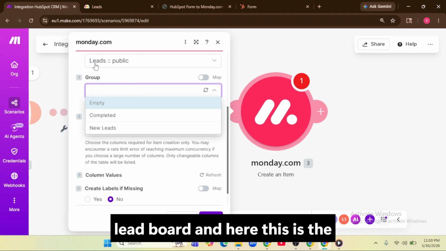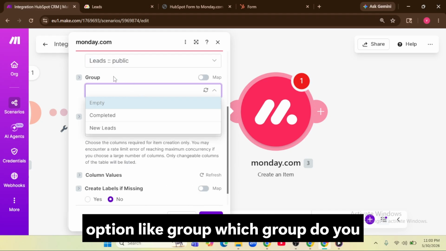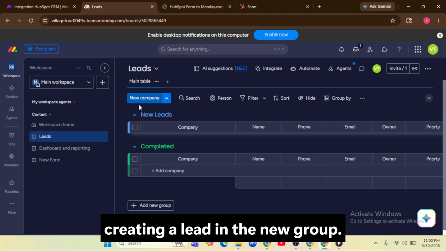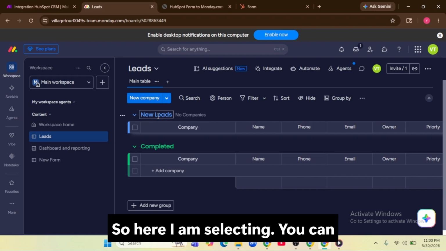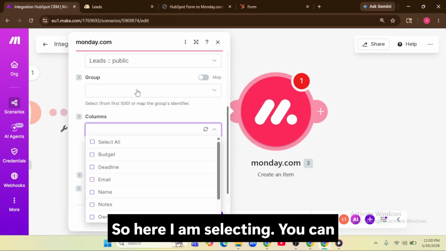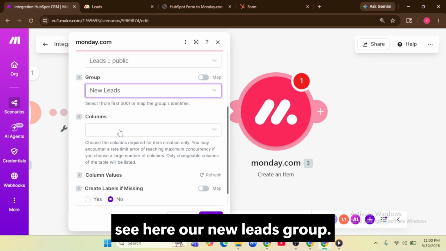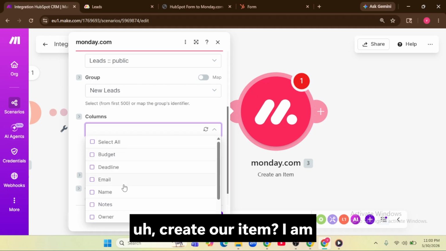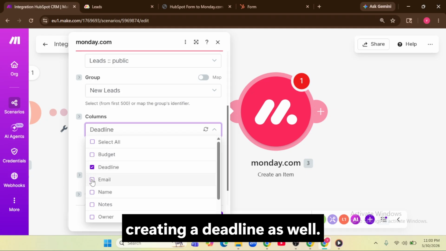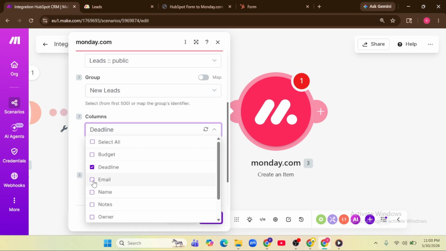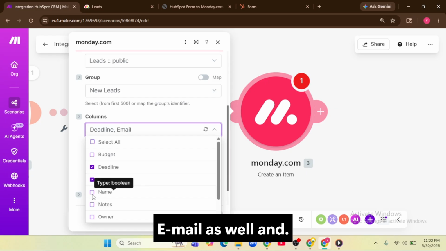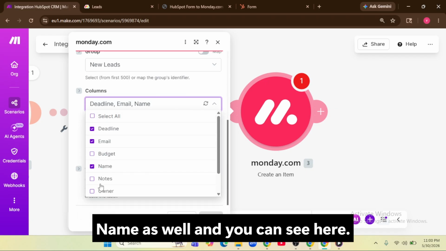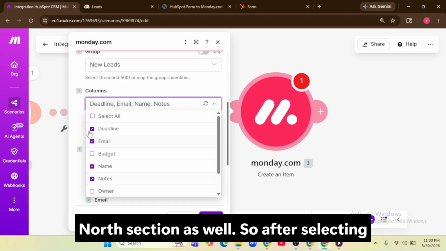After selecting the lead board, here is the option for group: which group do you want to create a lead in? I am creating the lead in a new group, so I am selecting the new leads group. Then column: which columns do you want to create the item in? I am creating a deadline as well, email as well, and name as well. And you can see the note section as well.